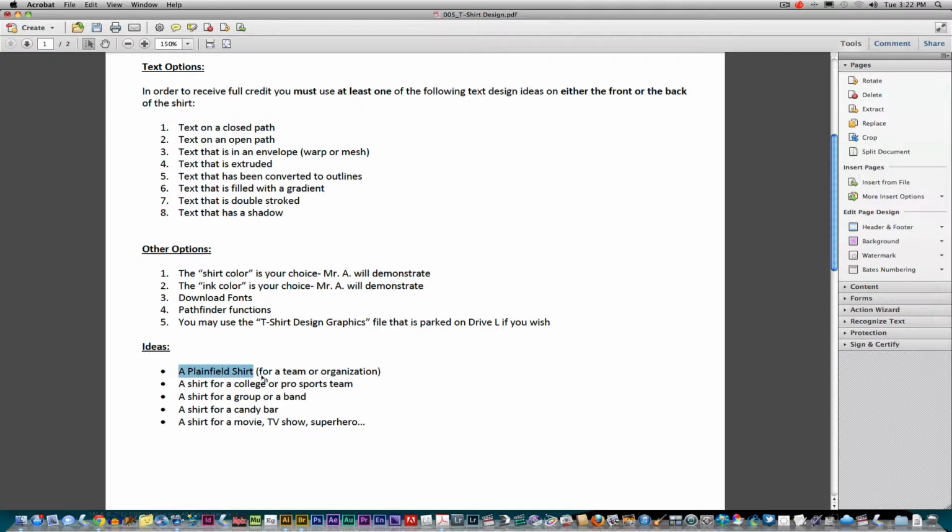You could do some kind of plain field shirt, like for a team or an organization right here at the school. You know, for basketball, baseball, softball, soccer, anything like that, or an organization like Guys and Dolls or the National Junior Honor Society. You could make one up. You do a PCMS Polo Club t-shirt. We don't have a polo club, but who cares, right?